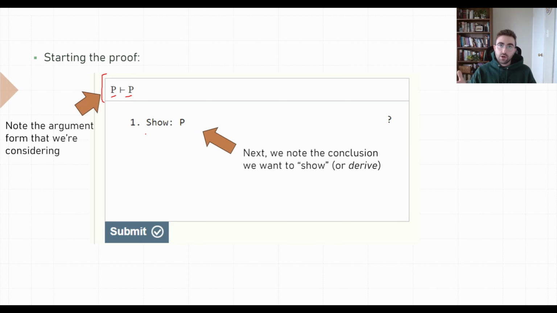And then we're going to start our derivation. Well, the very first thing that we want to put in our derivation is the conclusion. We want to tell the person reading our derivation what it is we're trying to show, what the conclusion is. Well, in this case, the conclusion, as we can see from up here, is P. It's on the right side of the turnstile, right? So we write show, we put a colon here, and then we put a space and we put P, because we're just writing down what we're trying to show.